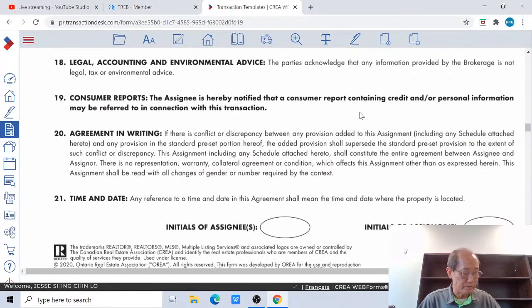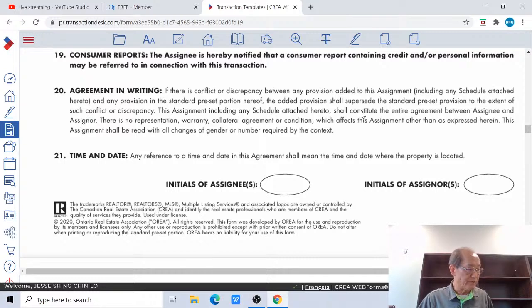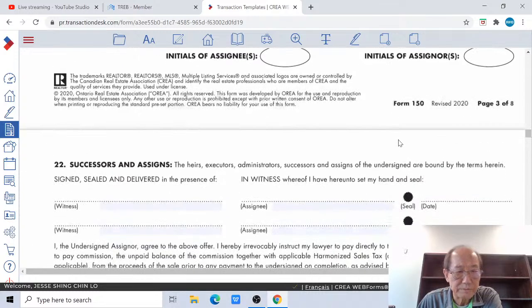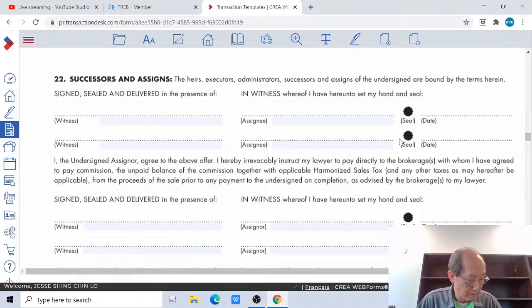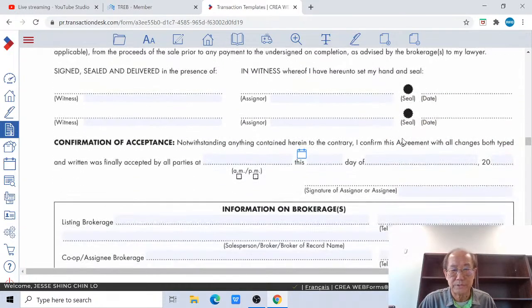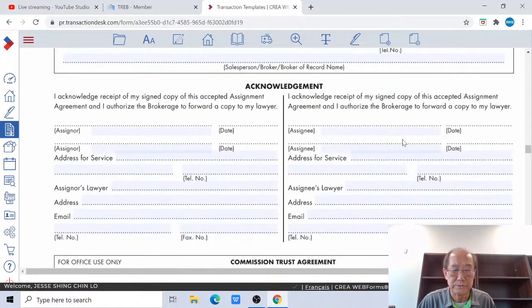Okay, now, these are the fine prints that I want you to pay more attention to in this particular agreement. Now, page 4 is the execution page. That's quite standard. You know what to do, okay?